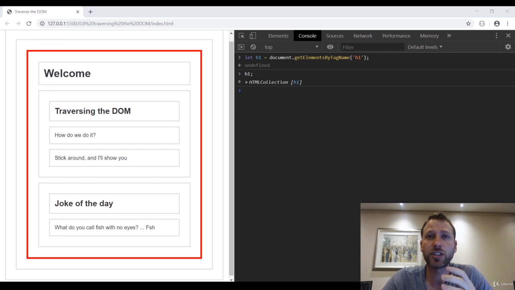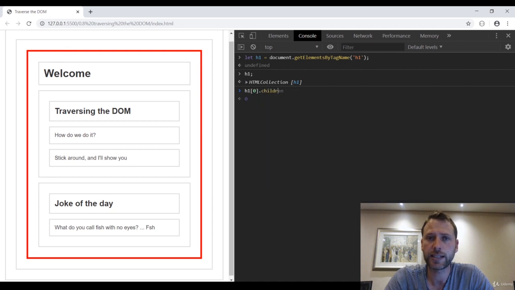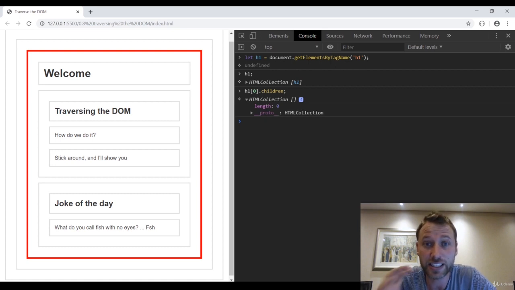Let's now access its children property. How would we do that? Well, I want to actually access the h1 element in and of itself, not this collection. So we're accessing the collection now. I want the first item in this collection, and then let's access its children property. What would you expect to see? Well, here we've got an HTML collection with nothing in it. And that's intuitive. That's what we would expect, right? We said that it doesn't have children.